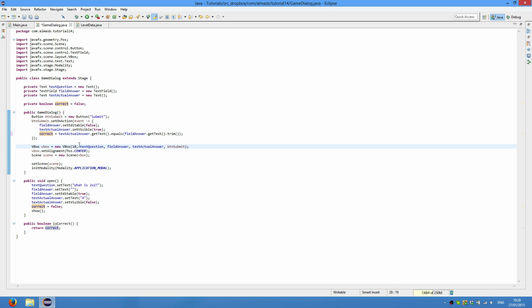Vertical box is the layout. 10 is the spacing between the elements in the box, and we set them in this order: question, field answer, text actual answer, and button submit. We set alignment to center, so all of these elements will be centered. We set our vertical box as the root to our scene.